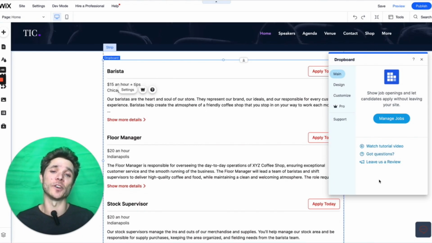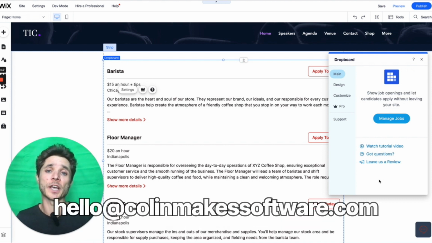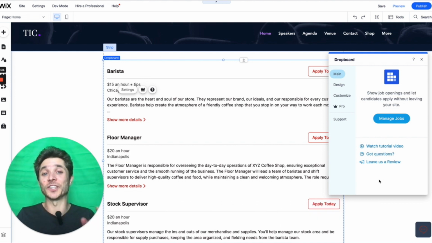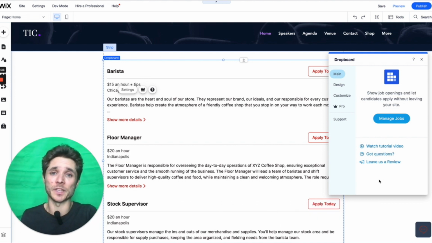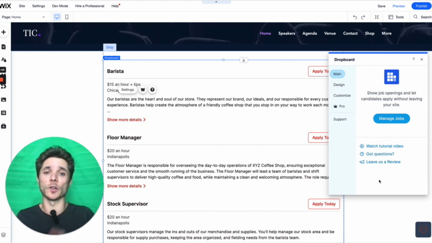Finally, we wanted to let you know that we're working on a pro version of Dropboard. We've been getting lots of great feedback from you guys, and we've started development on some extra special features that we're going to pull into a pro plan. Incidentally, if you have some ideas for us, please reach out at hello@colinmakesoftware.com, and I promise we'll respond personally. And in just a sec, I'll tell you how you might be able to get some of these pro features for free. So the first pro features that we built are searching and location filtering.